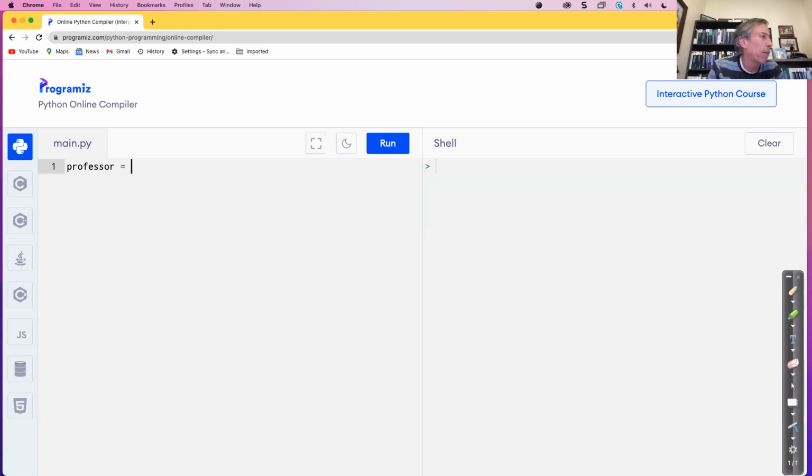We start a dictionary, we give it a name, call it professor. And we use these squirrely brackets. I hit enter and put the end of the squirrely bracket right there. So that's going to be the dictionary, the beginning and the end.